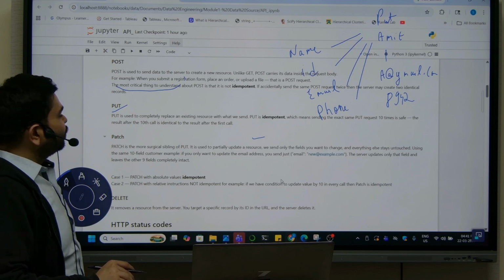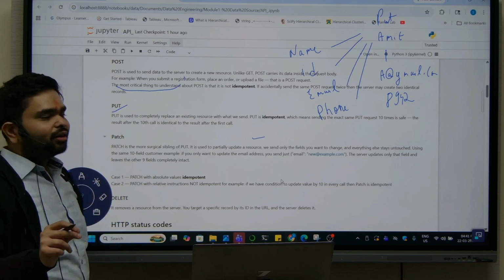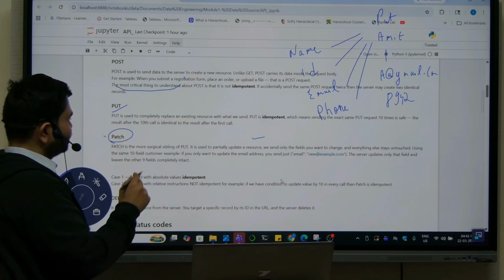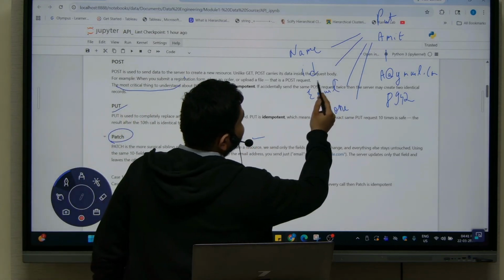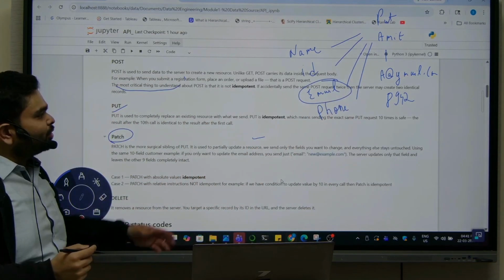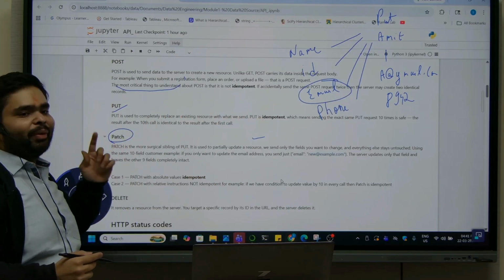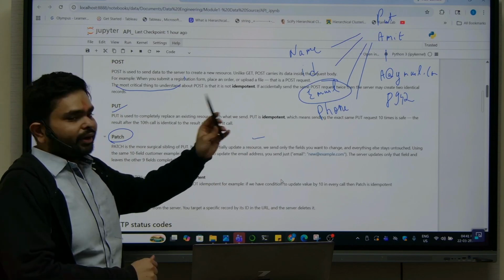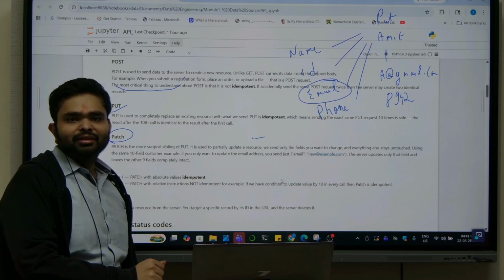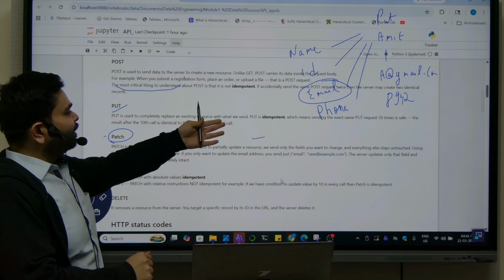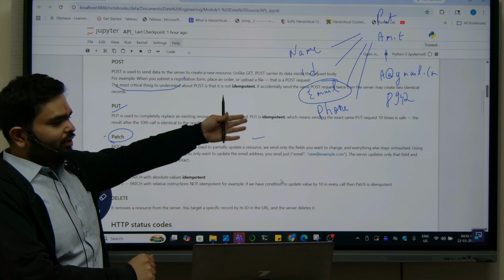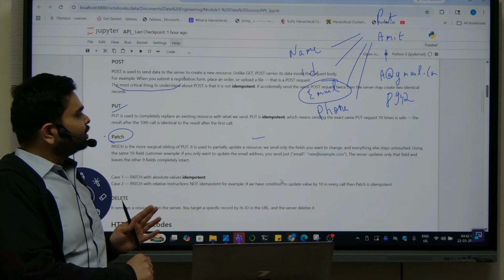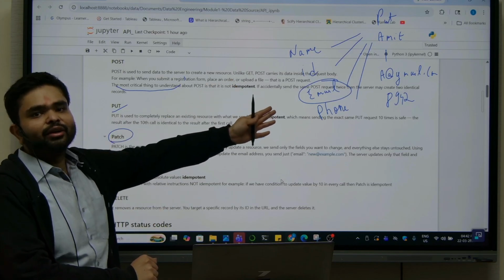But when you only want to update one of the columns or one of the details, then you will use PATCH. For example, if you want to update only the email ID, then instead of using PUT, you can use PATCH. That will help you. Now PUT is idempotent. What it means is, if you run this request hundreds of times, there will be no duplicate requests. PATCH is also idempotent for this similar kind of update request.